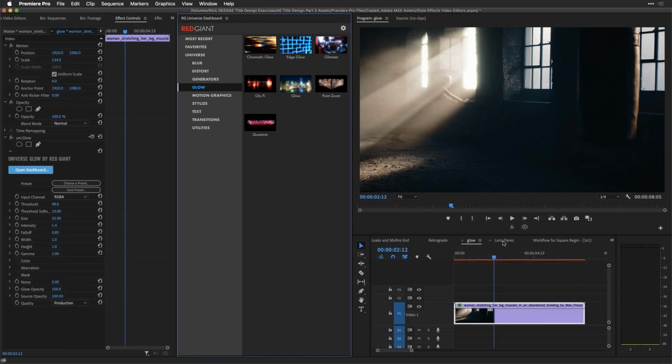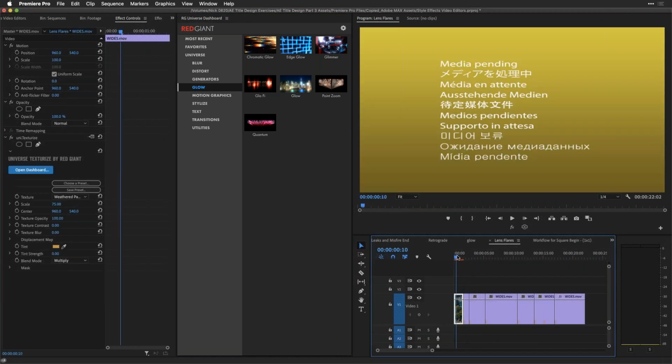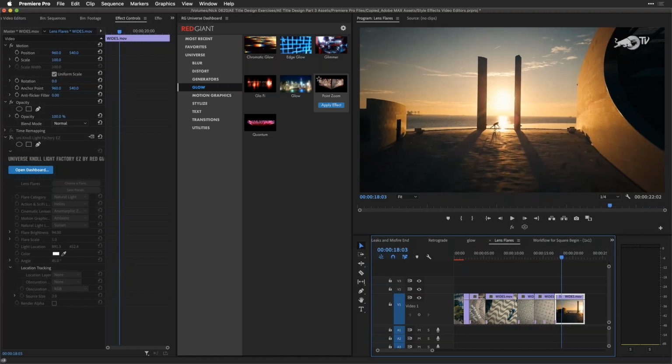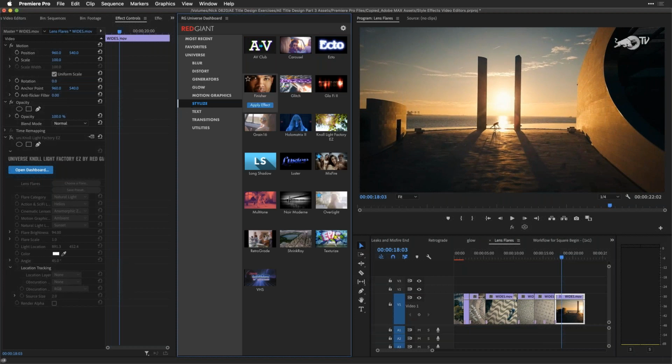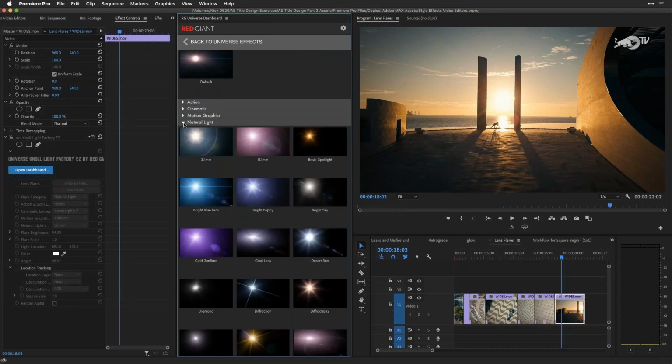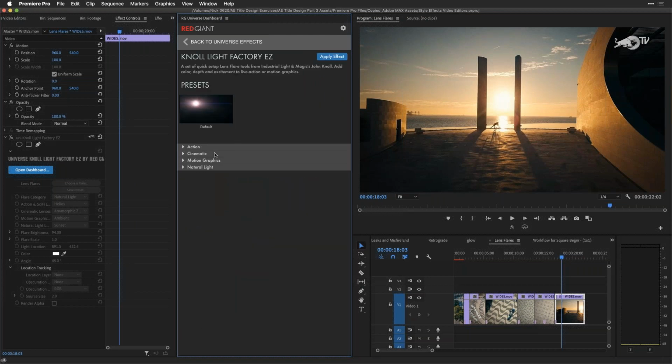Now I'm going to head over and take a look at one other effect. And I know that you have a counterpart to this within the VFX suite, Jason, but this in particular is a lens flare effect that's available within Universe under the Stylize category called Knoll Light Factory Easy. So if you have the full suite of Red Giant plugins, you've got Knoll Light Factory Easy, and then you've got the full version. In the easy version, if I single click, you get about 4 categories worth of presets from the full version of Knoll Light Factory available.